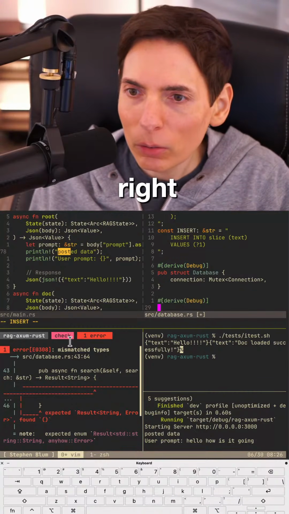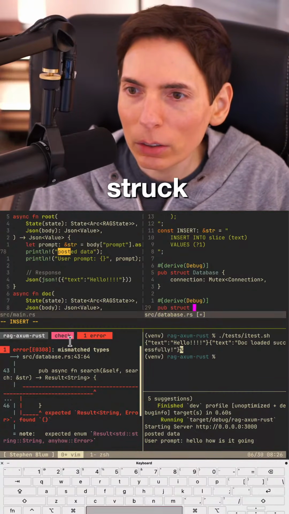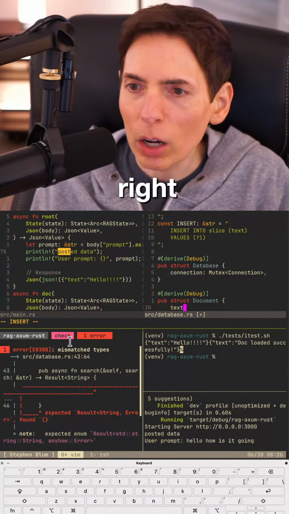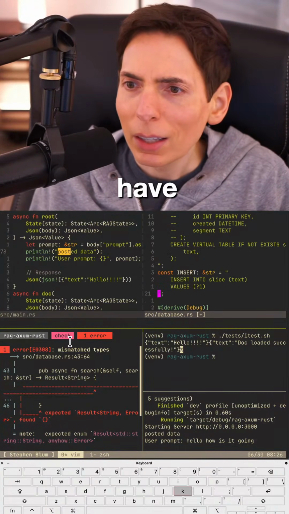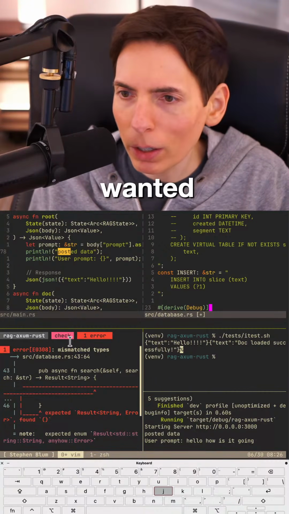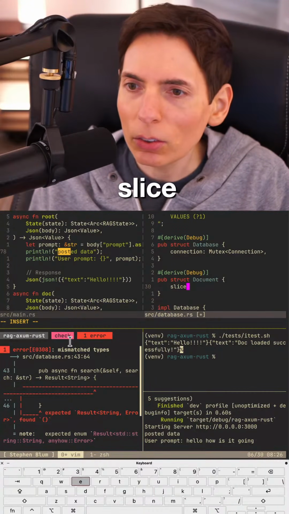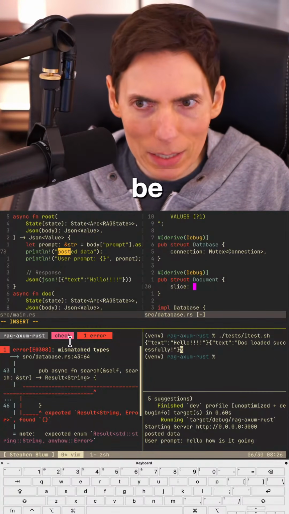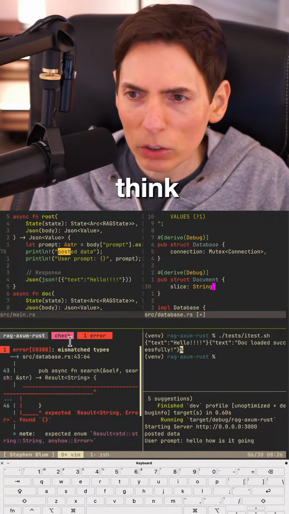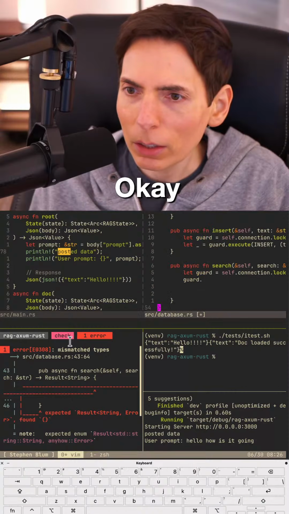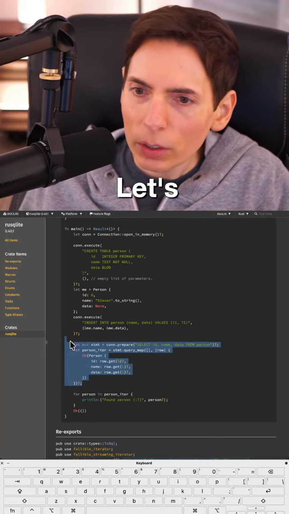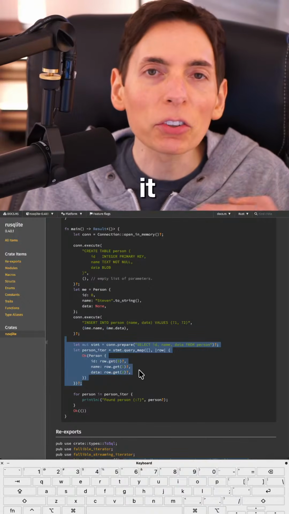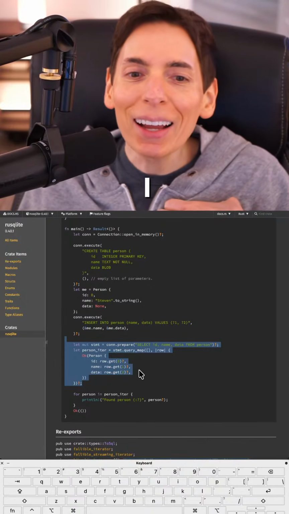All right. Pub struct Document. And it's going to have text, right? Is that what we have? We called it slice because Sergio wanted it to be called slice. Slice. That's fine. And this will be, do we want it just to be a string? I think just a string like that should be fine. Okay. Let's see here. Does the Rust compiler even care about indentation? It doesn't. I care. I care a little bit.